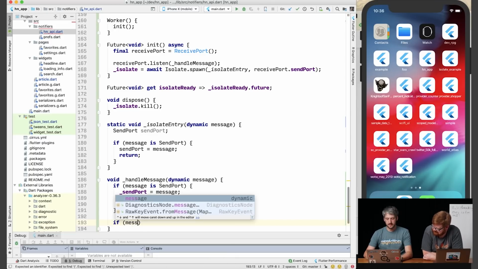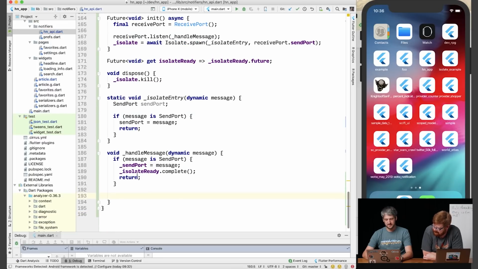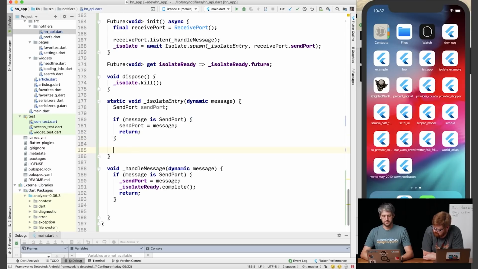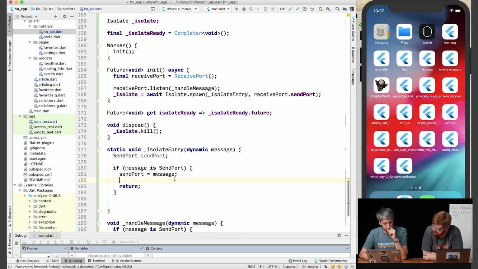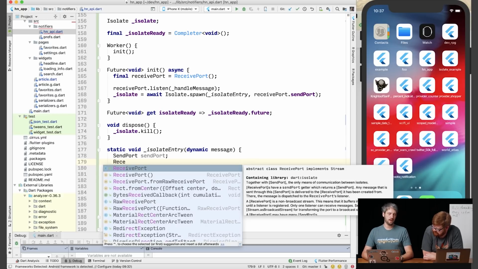So if message is something else, are we actually going to wait? What's the actual payload here? All right, let's do the isolate entry. So isolate entry first gets a send port, and it says, okay, this is my send port now. It also needs to listen to its own port. Well, shouldn't it create a receive port and then send it back? Yeah, okay.